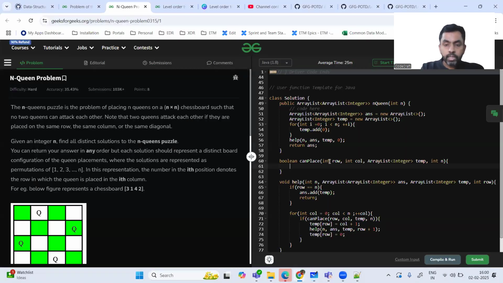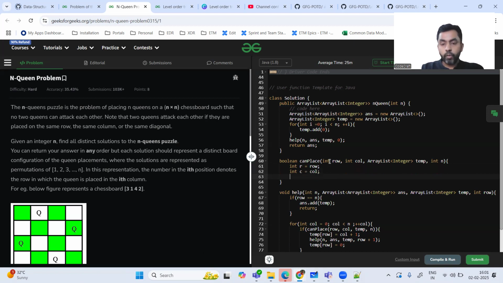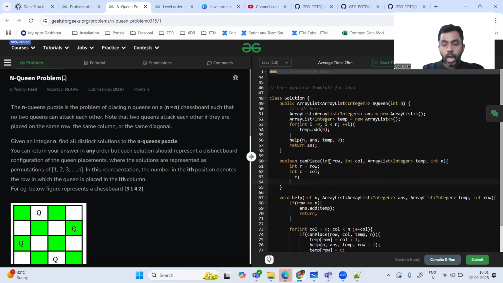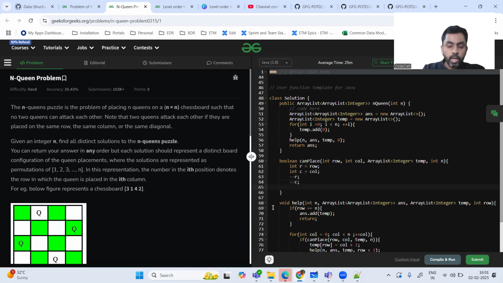So first condition, let's take R equal to row and C equal to col. We're going to check from the previous cell, so we're going to do both R minus minus and C minus minus. For example, if we are placed here, then we want to check this particular cell. Or if we were here, we want to check this particular cell. So we did R minus 1, C minus 1. Now we're going to keep on going diagonally on the left side, left up, until R is greater than 0 and C is greater than 0.